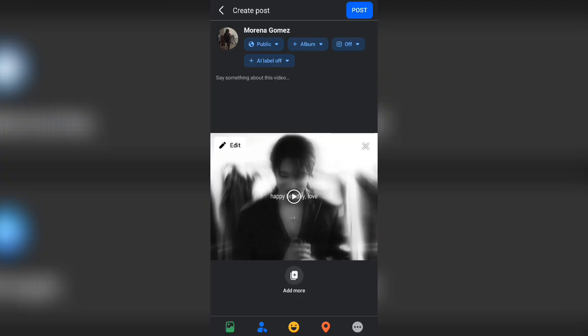and collaboration features. If you ever need to edit a scheduled post, you might have to delete it and start over, as Facebook doesn't currently support editing scheduled posts directly.